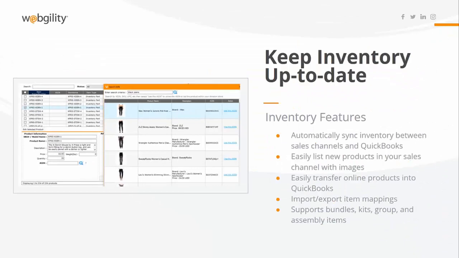That's nomenclature you may be familiar with in your online sales channel. And group and assembly items, that's also nomenclature specifically for product types within the QuickBooks accounting system. So the features of this product module and inventory handling are very detailed, and they all work together to ensure that inventory is in sync and that you know exactly what and how much you are selling.